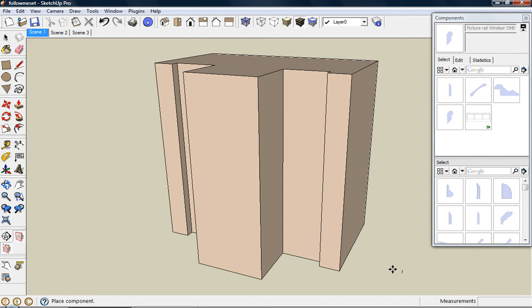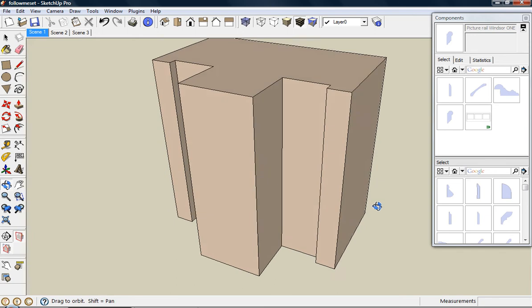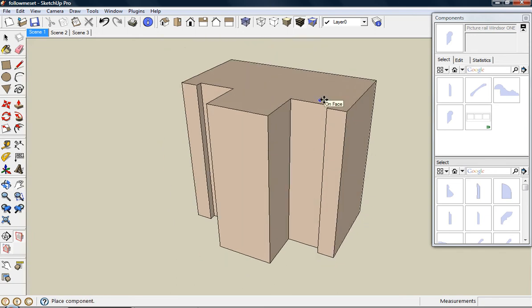These are a couple of techniques I use for Follow Me that I've found save me some time. The first thing we'll start with here is this structure. It's got lots of bump outs. It could be a bookcase or a wall. Whatever moldings we decide to run around this are going to have to follow this profile.